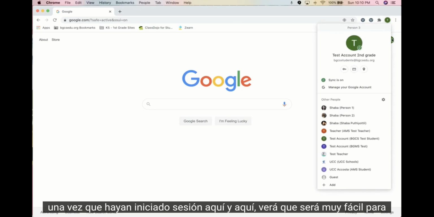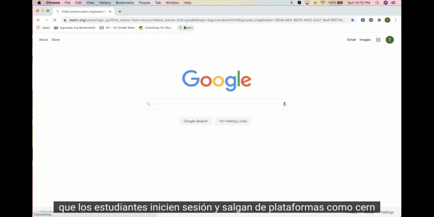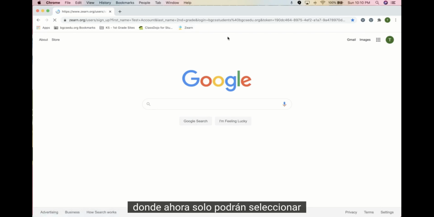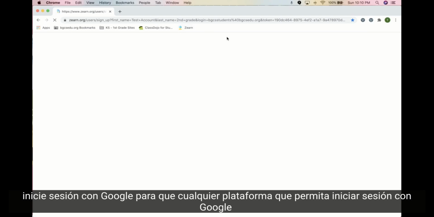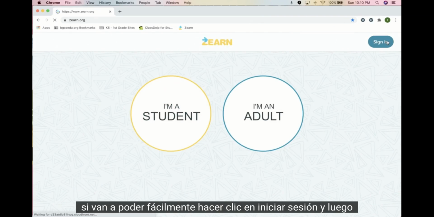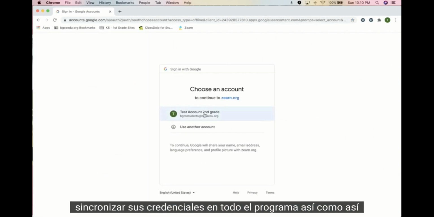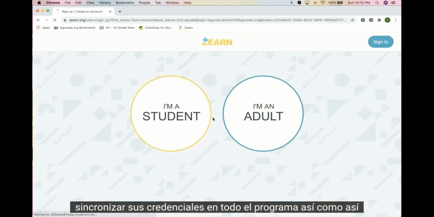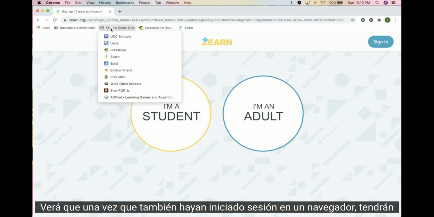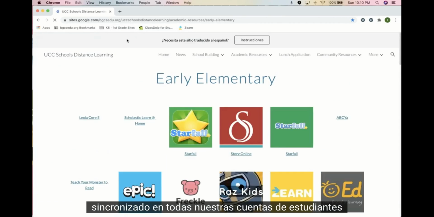Once they're logged in here, and here, you'll see it'll be really easy for students to log in and out of platforms such as Zern, where now they're just going to be able to select sign in with Google. So any platform that allows for sign in with Google, they're going to be able to easily just click sign in and then activate their Google account by clicking sign in with Google, and it'll sync their credentials across the program, just like that. Once they are also logged into a browser, they'll have access to a series of bookmarks that we've already synced across all of our student accounts.